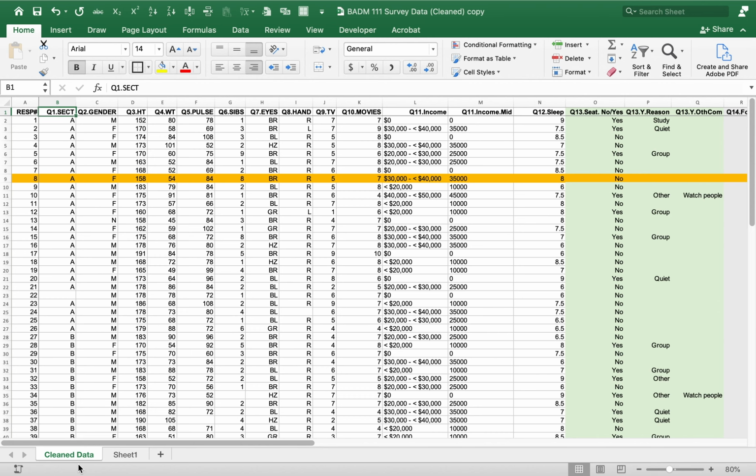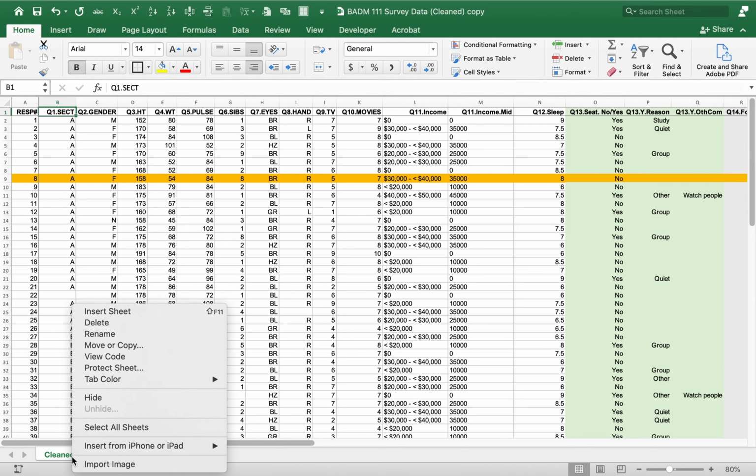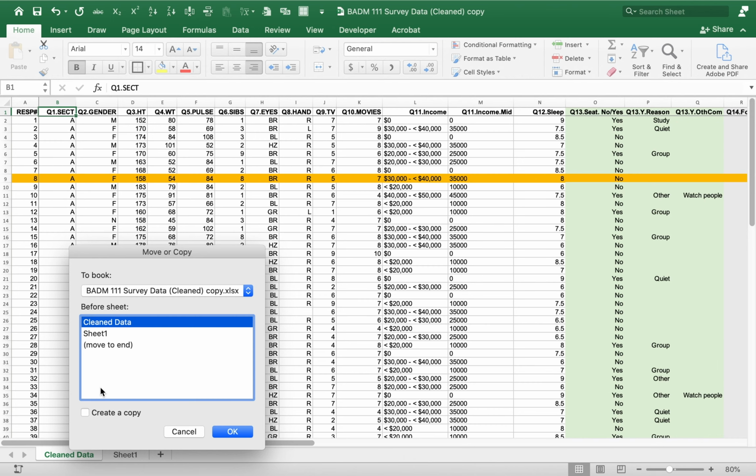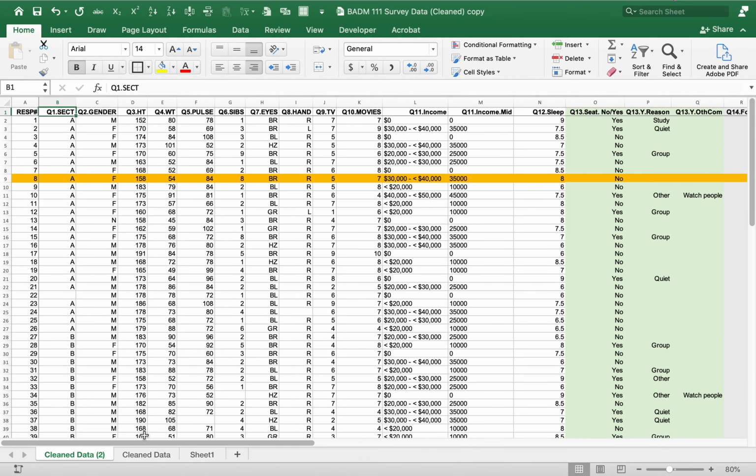All right, let's make a copy of this. So I'm going to go down to the bottom here and right-click and choose move or copy. I'm going to choose create a copy. And so now what I've got is a set of data here, which is identical to the clean data tab, but I'm not going to touch the clean data tab. I'm going to just use this one right here.